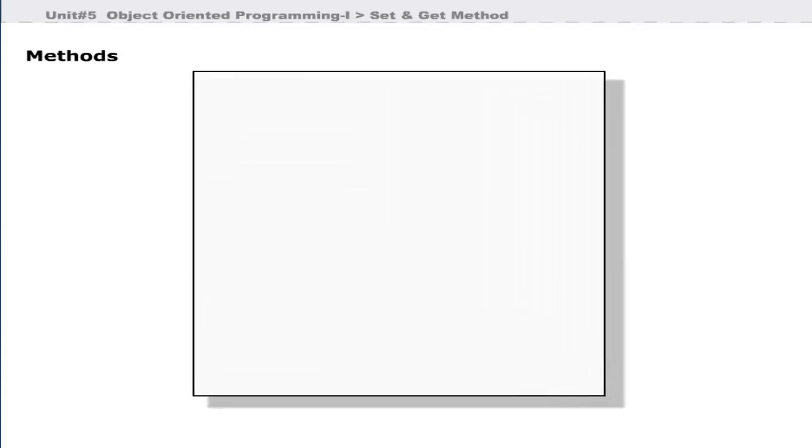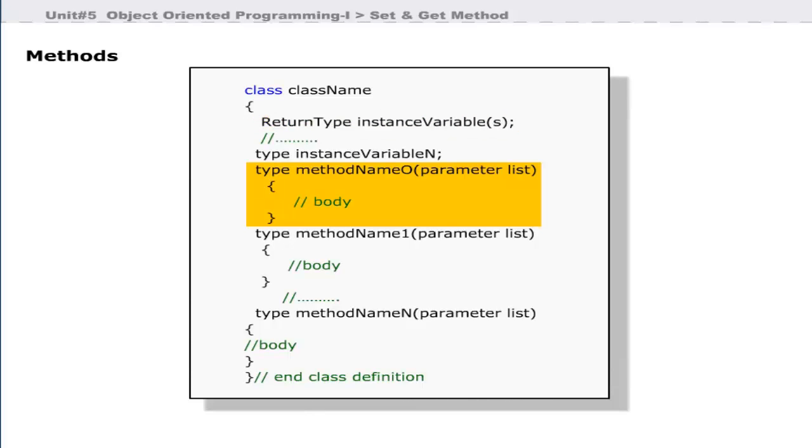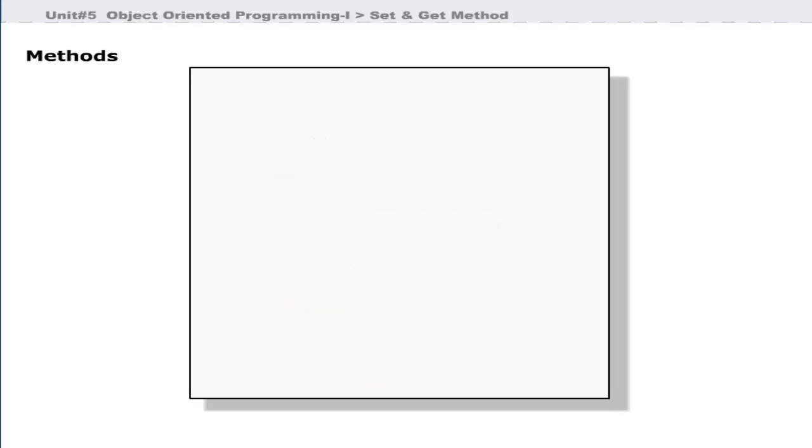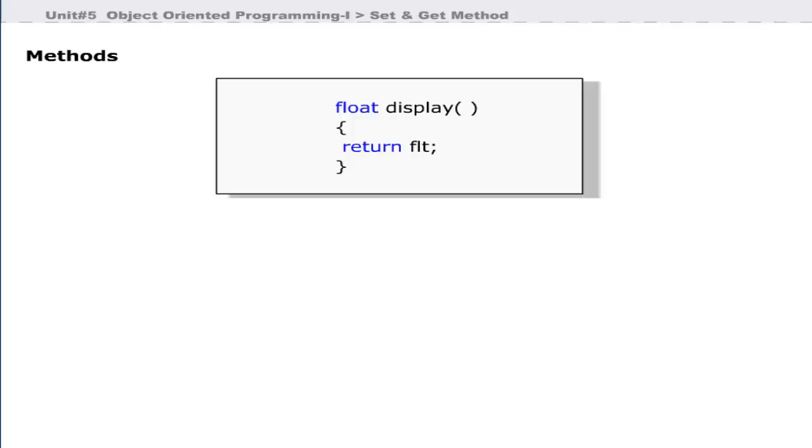Now let us discuss methods. A class contains instance variables and methods that operate on these instance variables. A method can have a single statement or a set of statements that perform a specific task. Methods may or may not return a value to the calling program. If a method has no return value, then you must specify void as the return type. This method returns a float value. Here, the return type void shows that this method will not return anything.